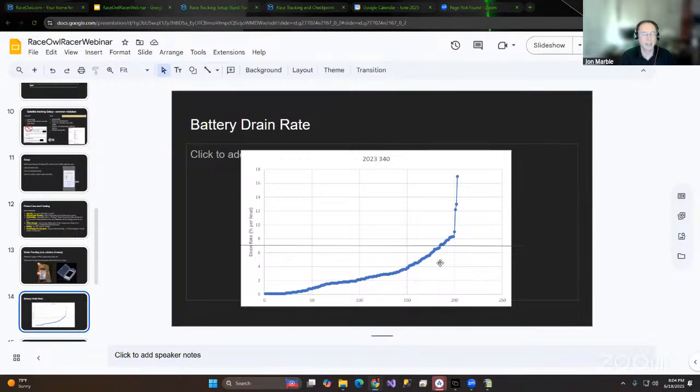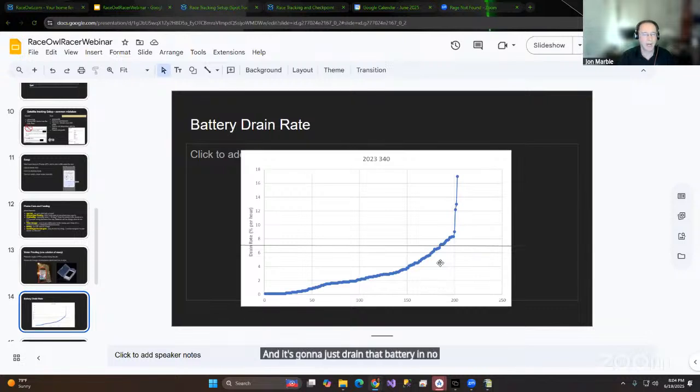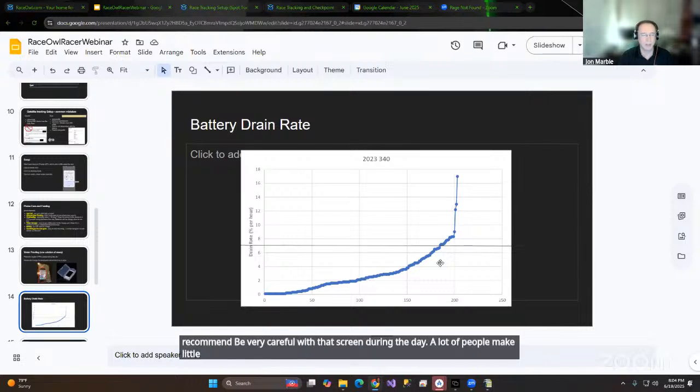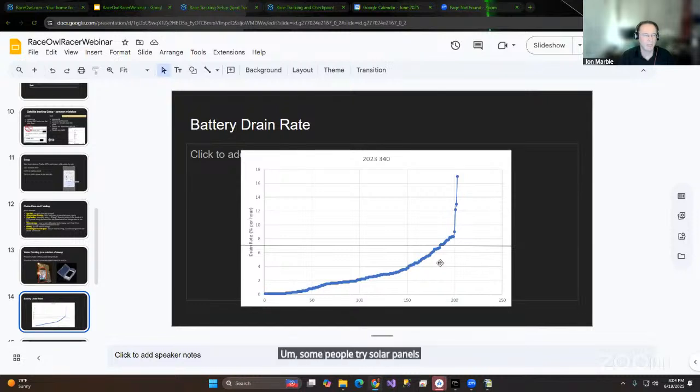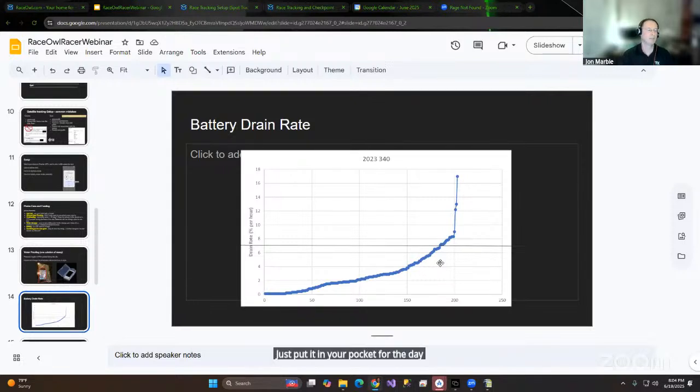Your screen is what takes up most of your drain. If you turn that screen on during the day, it's got to turn the brightness up and it's going to just drain that battery in no time at all. So I highly recommend being very careful with that screen during the day. A lot of people make little shade boxes and do it that way. Some people try solar panels. There's lots of different ways to do it. I feel like it's too complex. Just put it in your pocket for the day and be done.